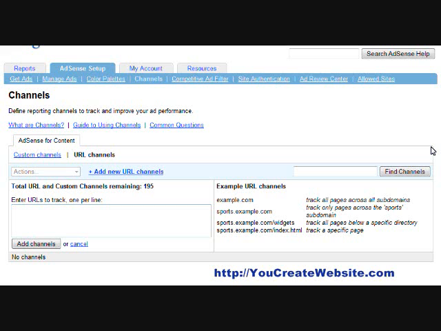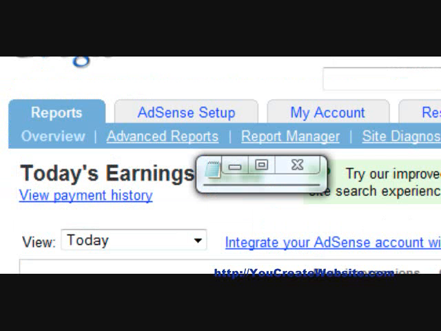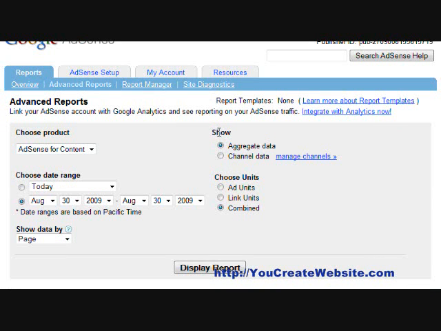So go up to the Reports tab in the upper left and click on Reports. Once you're in your Reports section, go ahead and click on Advanced Reports. Once you get to the Advanced Reports page, go on over to the Show section and click on the little circle next to Channel Data.